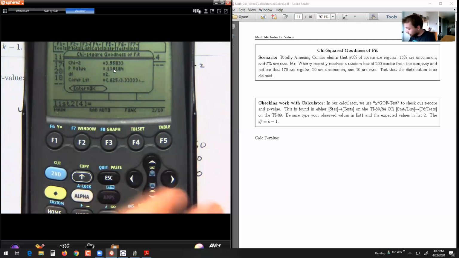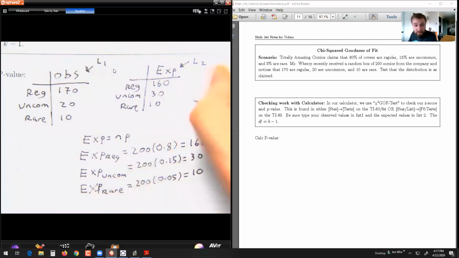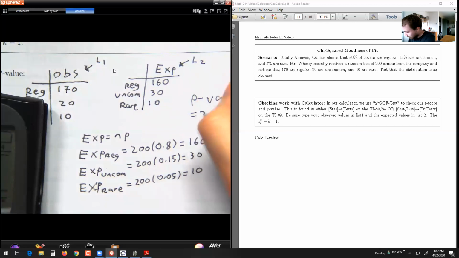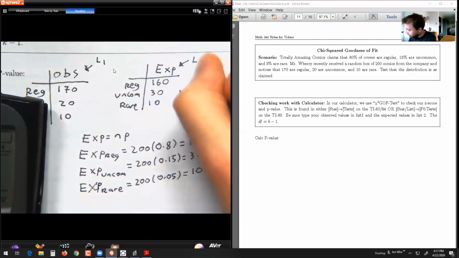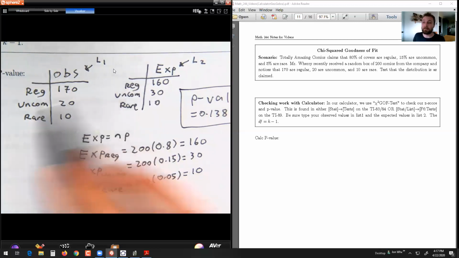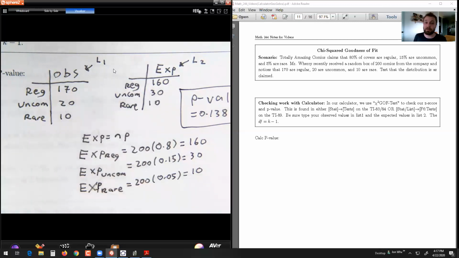So I end up with a reasonably large p-value when I ended up doing this test here, which means I do not have evidence that the distribution is different than claimed. In other words, my observed is close to my expected. If I have a really small p-value, that's telling me that these values are drastically different and that the distribution is not a good fit. Large p-value, good fit. Small p-value, not a good fit.